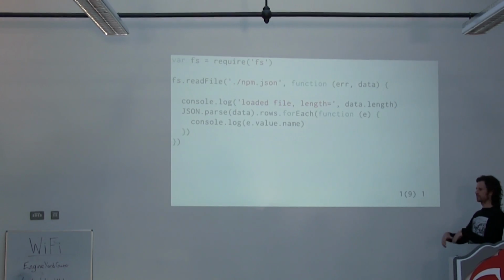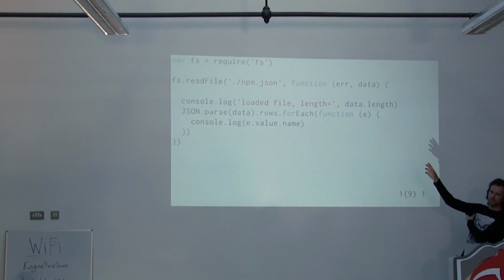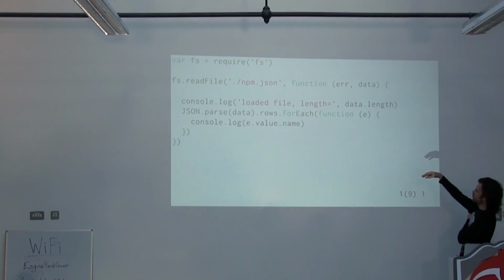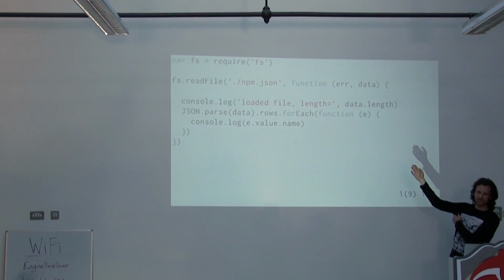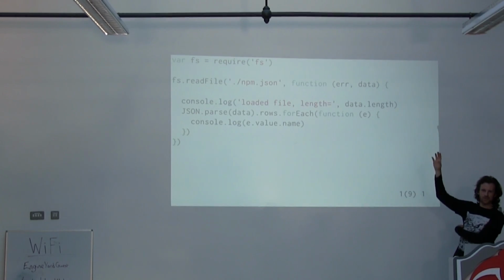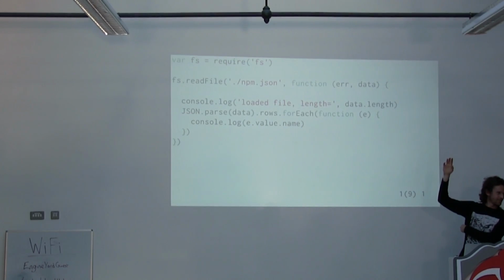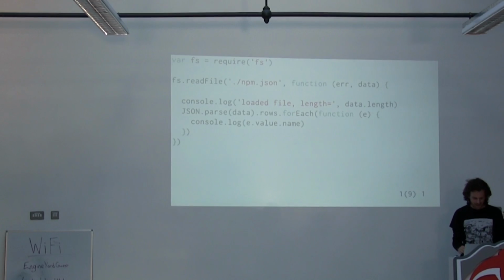So JavaScript, JSON, etc. If you've seen Node, you might have heard about callbacks, right? People who have done this? Very good. Now, there are some problems with this.